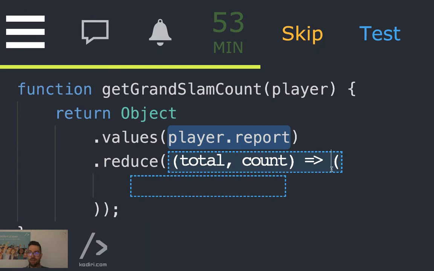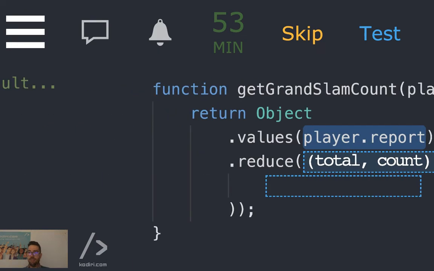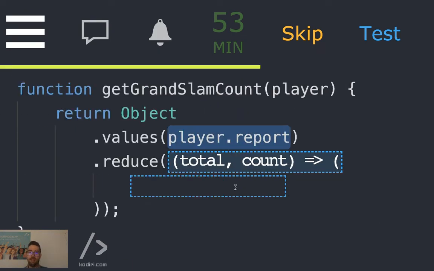Now, you need to be a bit careful. No, ignore me. Oh, sorry, that's a bit confusing. All right. So now, what do we put here? Say it again? Total plus count. Do we need to add the return statement? Do we need to add a semicolon?